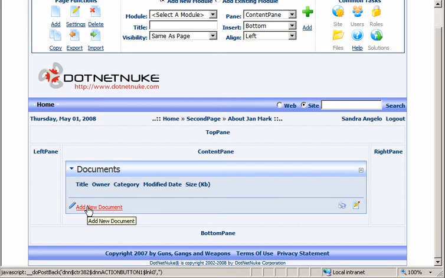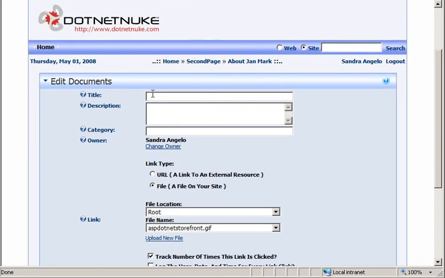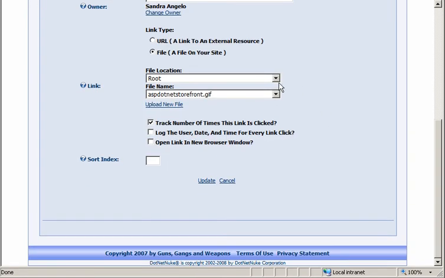Okay, we're going to give it a title. The title I'm going to give it is Biography of Janmark. Description: words of wisdom about this wonderful children's author. Category I'm going to leave alone. We can define categories for documents, but I'm not bothering for this instance. We're going to upload a file from our site that's going to be downloadable from our site. We don't want to use one of the existing ones.